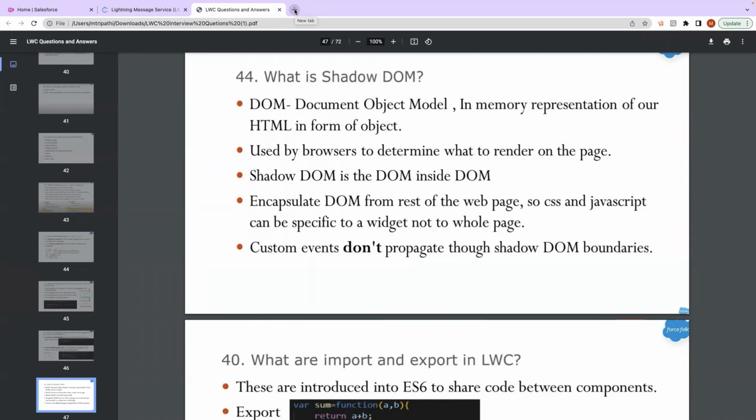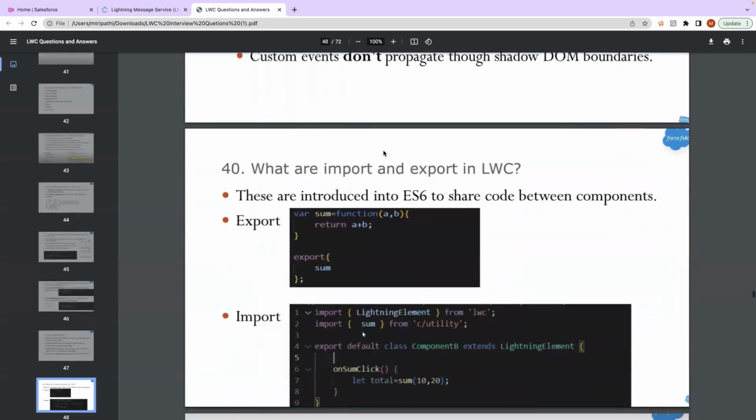So even if you search on YouTube for what is shadow DOM, and follow a good YouTube channel like Code with Harry or Akshay Saini's channel, then you will be able to understand what shadow DOM is. But shadow DOM does not have much relevance in the LWC context. That is why we have not covered it in much detail. But in an interview, you may expect a question from this. So you should know it from the web development point of view.